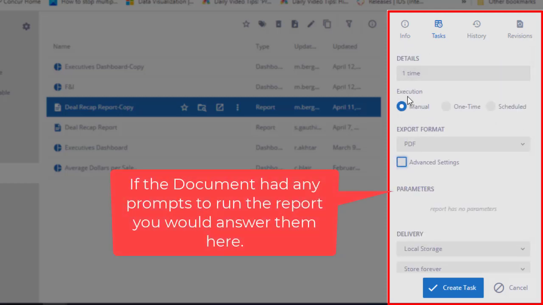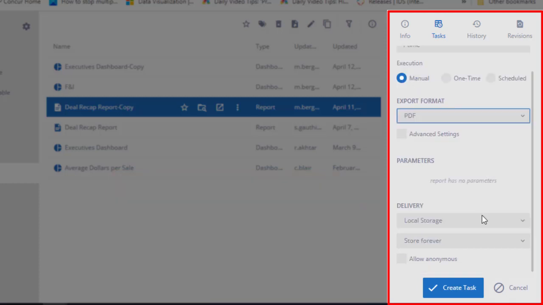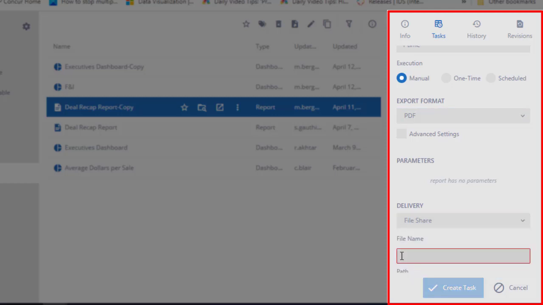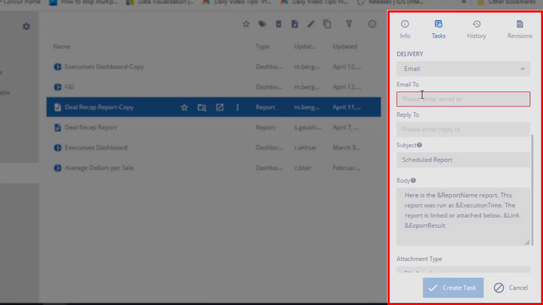So give it a name, manual, what file format, and then where do you want it to go when it executes? Do you want it to go to your local hard drive? Do you want it to go to a file share? If you put a file share, then you'll have to put the share name here and it will go to the file share. Or do you want it to have email? And if you use email, then you're going to have to email to, which remember, that could be an individual's email or a group email. So kind of keep in the back of your mind. Reply to your email address, I would assume, or whoever you want the reply to go to.